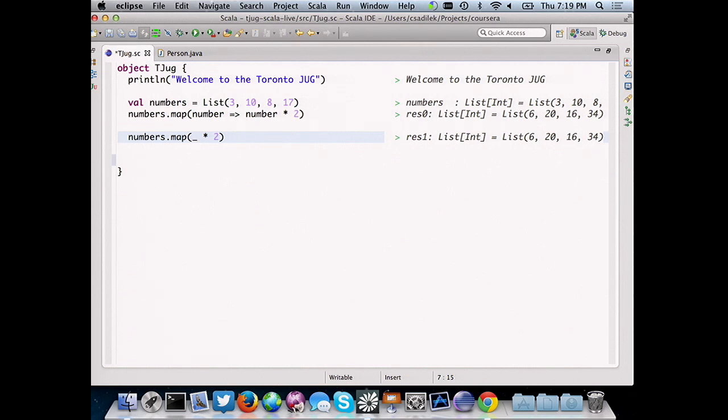Alright. If you need to pass in a function that takes multiple variables, you can still use the underscore syntax, but only if you use each parameter once. So if I had a function that took in 2 ints, I could do underscore times underscore, and that would be valid, because the first underscore is the first parameter, and the second one is the second one. That would be if I had a function that took 2 parameters. For this, if I do underscore times underscore, then it will complain because there aren't 2 variables, only 1.